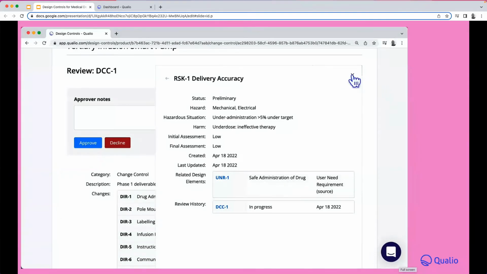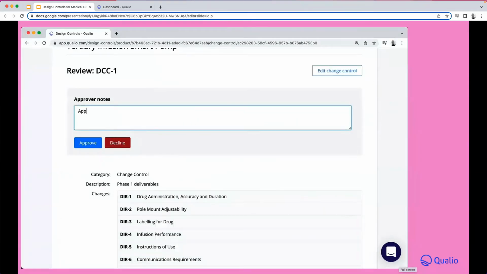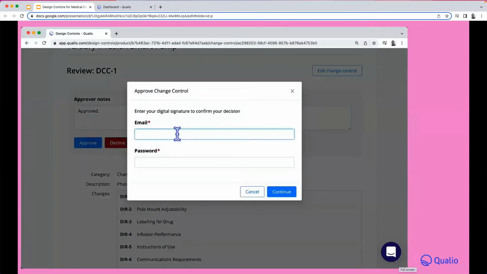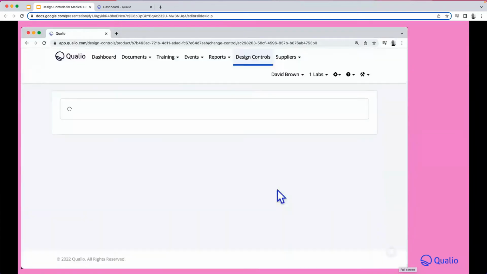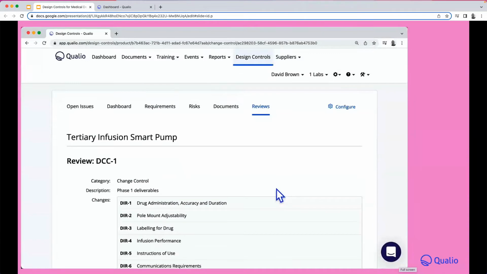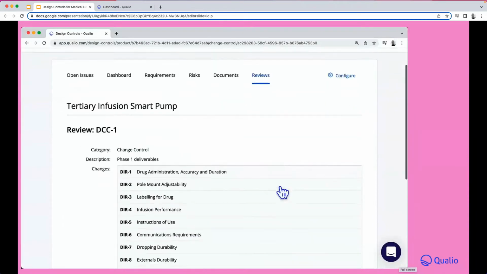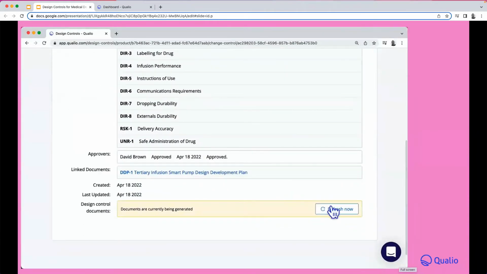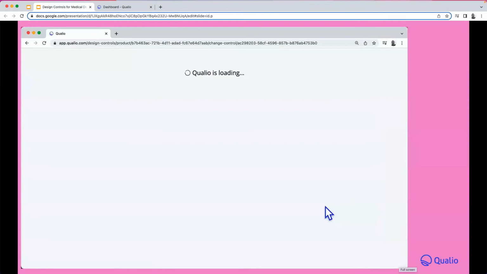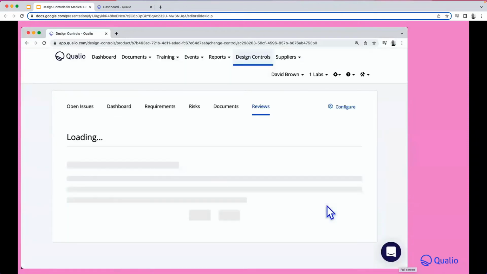Okay, we're still previewing some of the objects. Okay, now we're happy with everything. We're ready to approve. We'll click approve, provide our signature details, and continue. Once all the approvers provide their signature details, that completes the review.